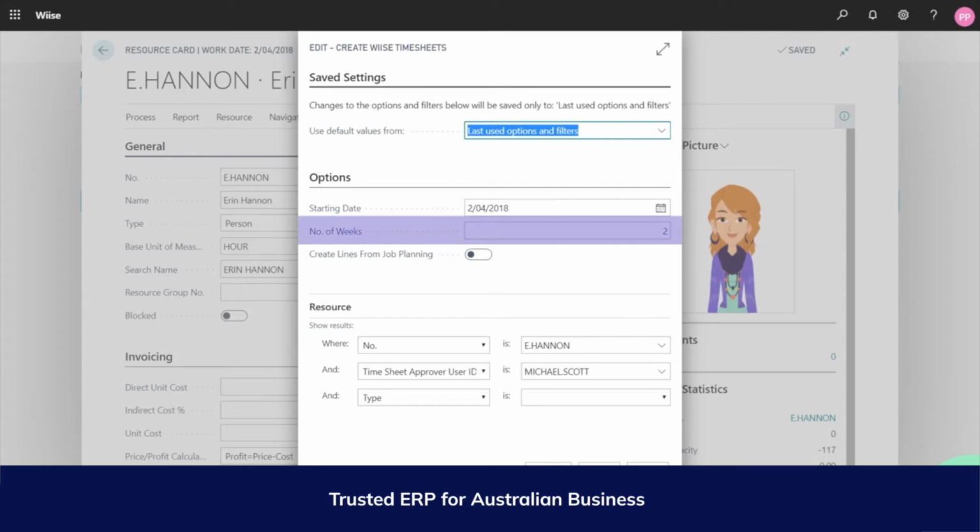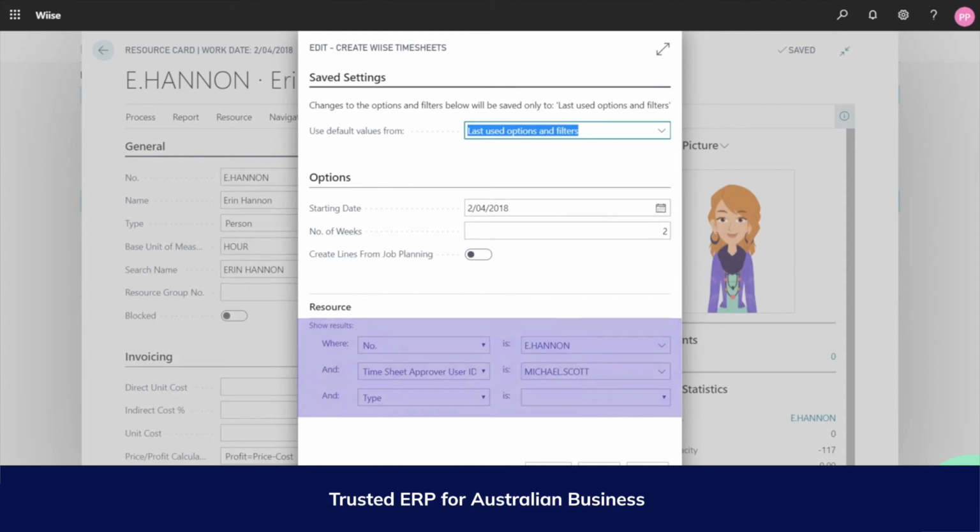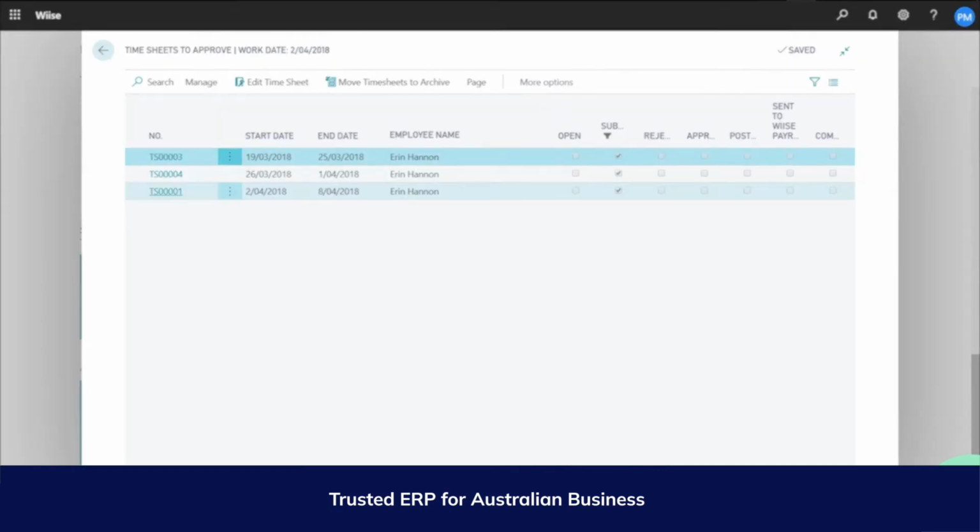Next, enter in the number of weeks that you would like timesheets created for. You can click to create lines from the job planning lines scheduled by the project manager. You can also filter on who you would like to create a timesheet for, or even based on the approver ID. Select OK. The timesheet has now been created for the employee to now populate.